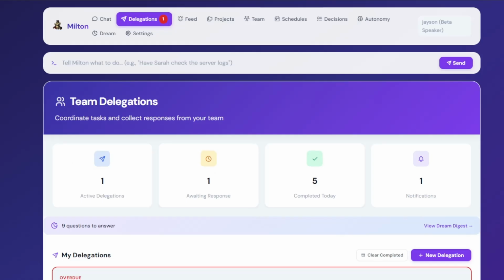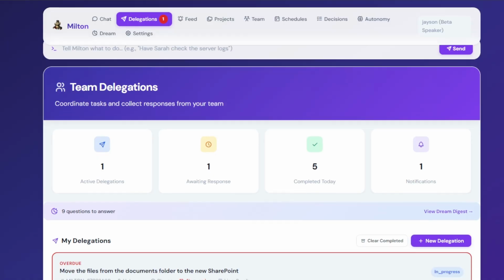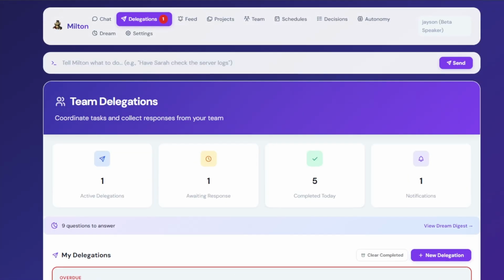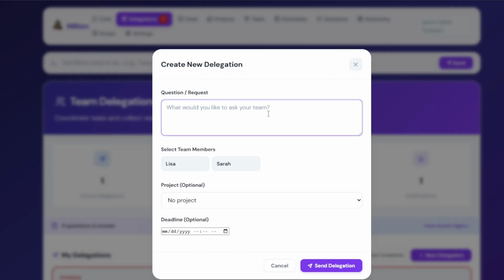This is the dashboard. This is the home base for you and your team. So here you can see active delegations, awaiting responses, completed today, notifications. To get a better idea of what a delegation is, let's create a new one. So here we're going to have Lisa check the server logs for us.